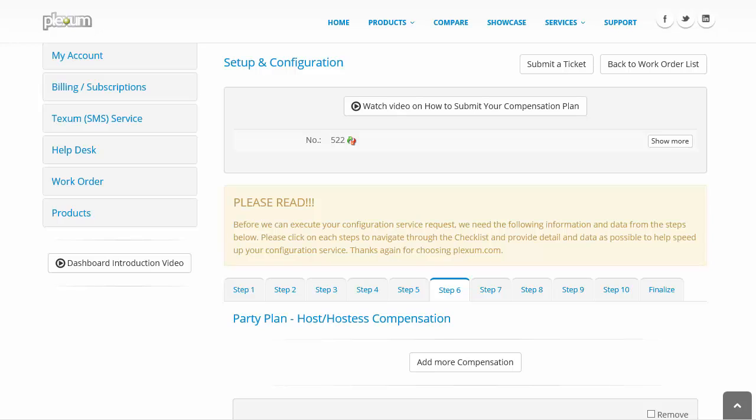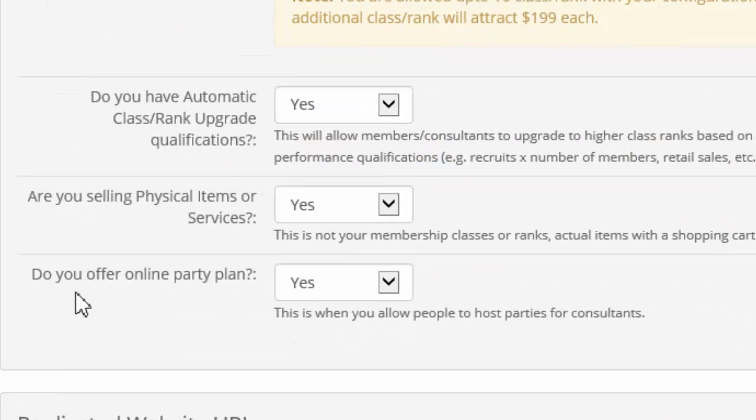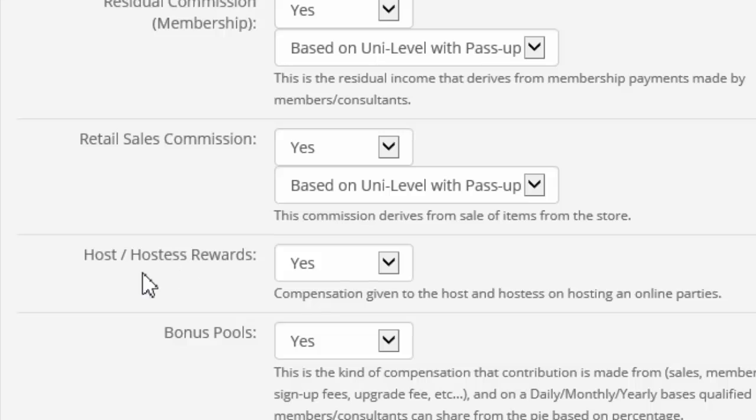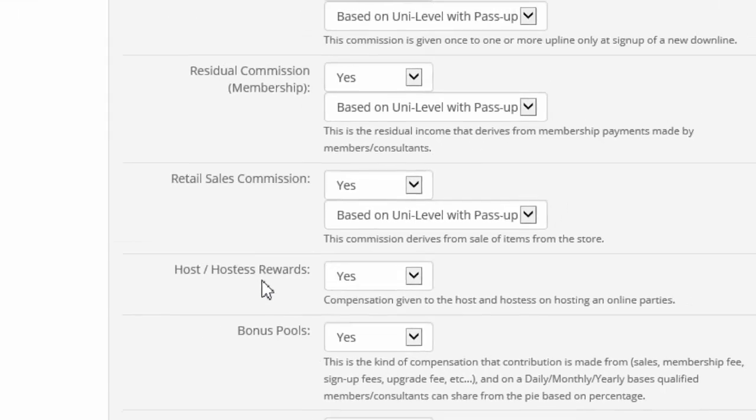If you watched the other video, you probably had to go through steps 2 and 3 to make sure you get to step 6. So step 2, you would have selected, do you offer online party plans? That would be yes. And then step 3, you would have selected to pay a host or hostess rewards. You have to answer yes to both these questions for step 6 to become available, because you can host an online party but not pay host any rewards.